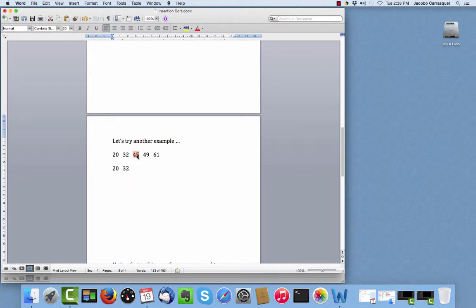The next value is 45. And again, we compare that with 20 and 32. 45 is larger than those two, and therefore it should be attached at the end. 45. 49, when we compare that with the existing values, 49 is larger than those three, so it should be inserted at the end. 49. And finally, we realize that the same thing is going to happen to 61. In other words, the collection was already sorted, so there was no need to shift the values because they were already in the correct place with respect to each other.